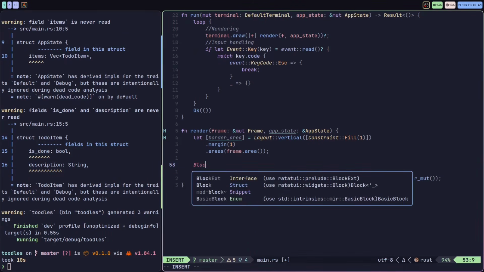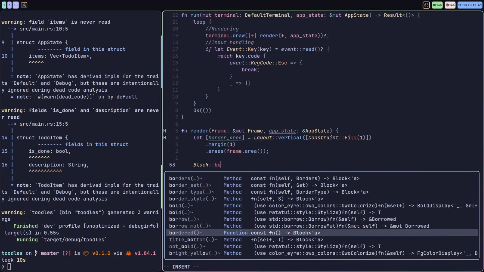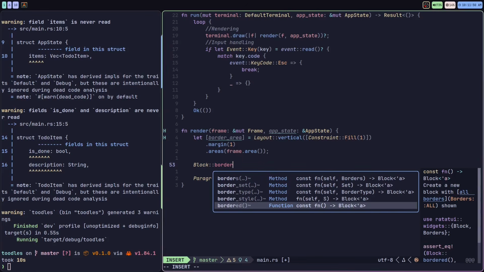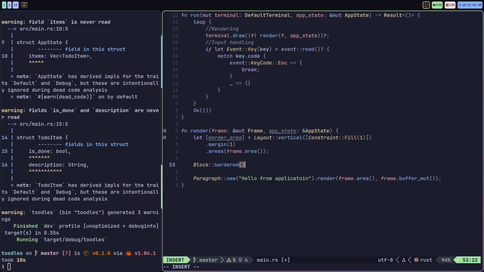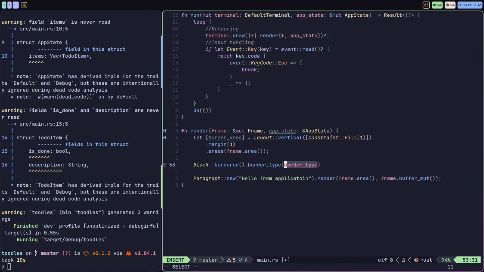And a good way to demonstrate that is with the block widget. Now the block widget, as you might have guessed, adds a sort of block to the user interface, and you're going to see what that looks like. So we're going to do a bordered block. We're going to do bordered type. We're going to add rounded borders, because why would you do anything different?